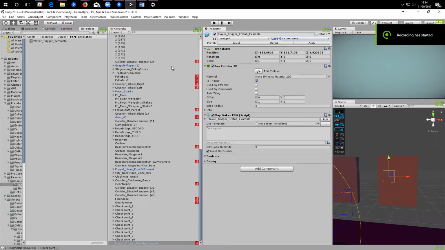Okay, this video is explaining how to set up a Playmaker trigger to interact with the player. So in this example, I've set up a prefab called Player Trigger Prefab Example, and underneath it, it has a box collider 2D set to trigger with an FSM titled Playmaker Trigger Prefab Example.